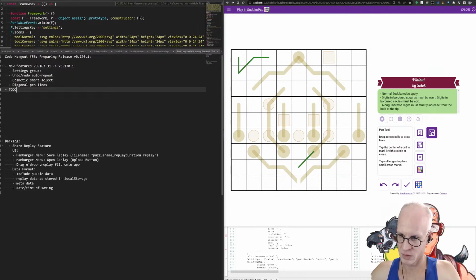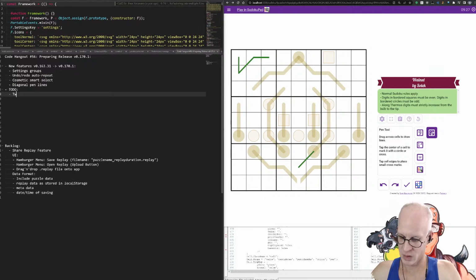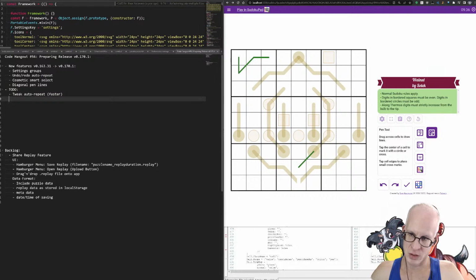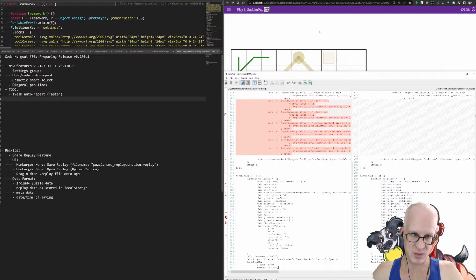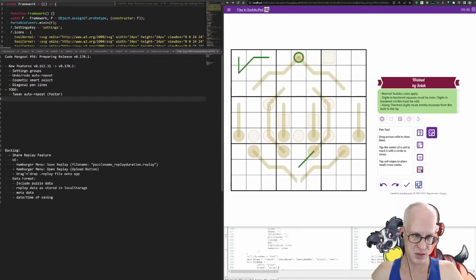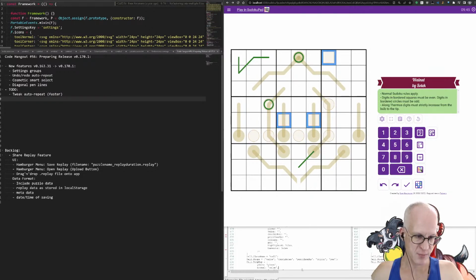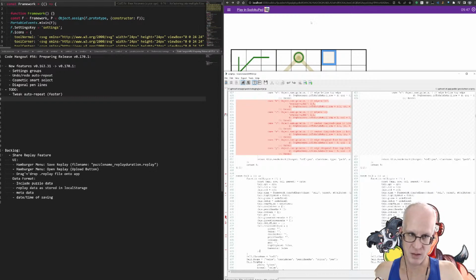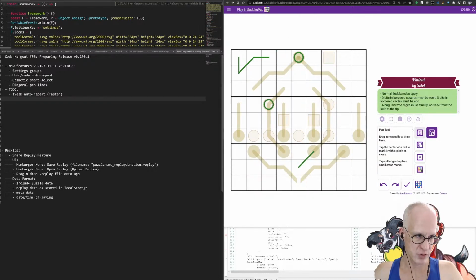To-do: tweak auto repeat faster. So we want that a little bit faster. We had the cosmetic smart select. So I think that's just, oh, we're not selecting. I can just select that and that. So that's fine. Then we have the diagonal pen lines, which I think work pretty well. I've used them on mobile a little bit as well, and they seem to be quite fine.